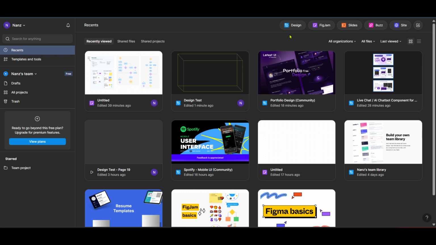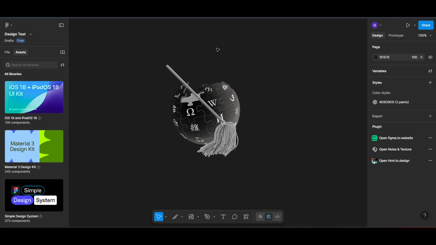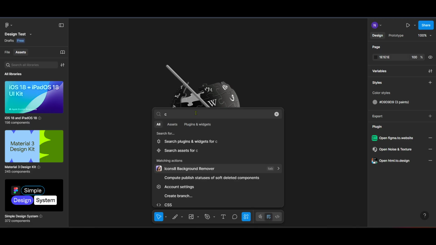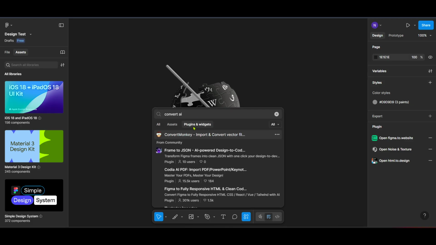In the search bar that appears next, type Convert AI. What we're doing here is searching for a plugin that will facilitate the conversion of AI and EPS files into a format easily usable within Figma. Figma supports a variety of plugins that allow for seamless integration of external file types, and this is one of their fantastic features. When Convert AI appears in the search options, you want to select Convert Monkey.